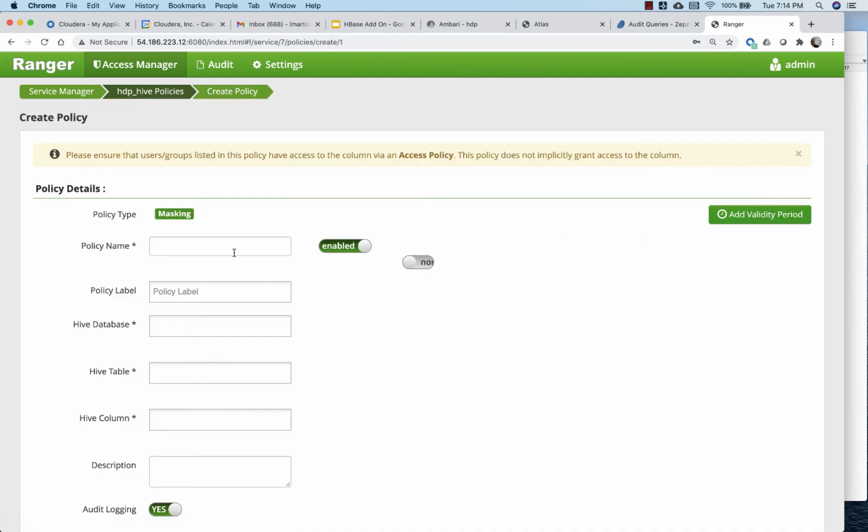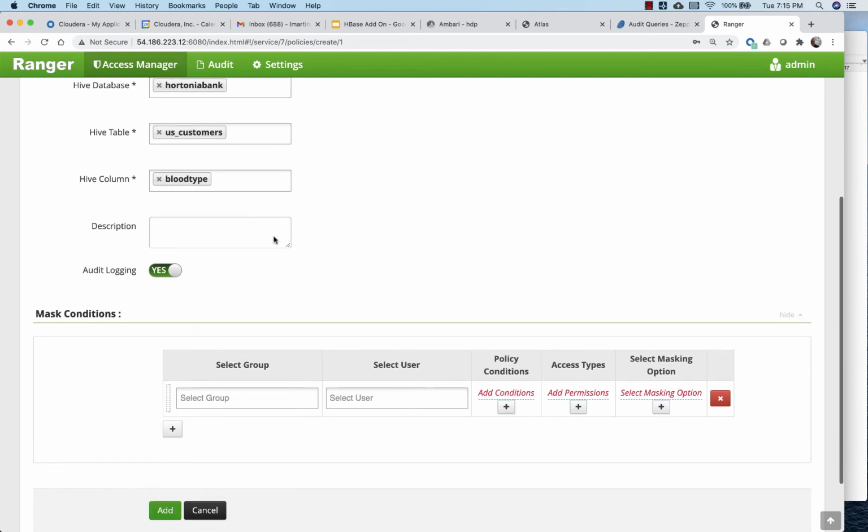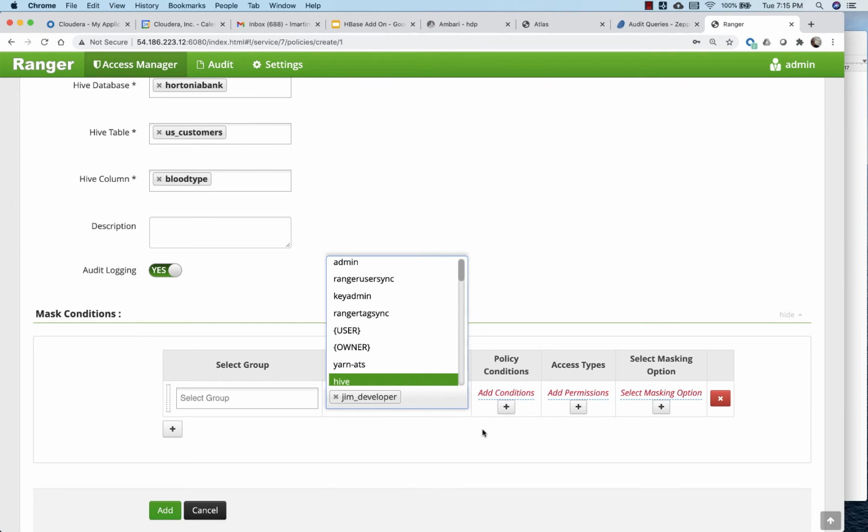So very similar. We're going to do another one. We're going to say mask blood. Keep using my silly names here. Mask blood. Same, we don't need a policy label. Let's do Hortonia Bank again. And let's use that same table, US customers. And the column is blood type. There she is, blood type. So for blood type, again, picking on Jim. We could do everybody, but we'll just keep picking on Jim.